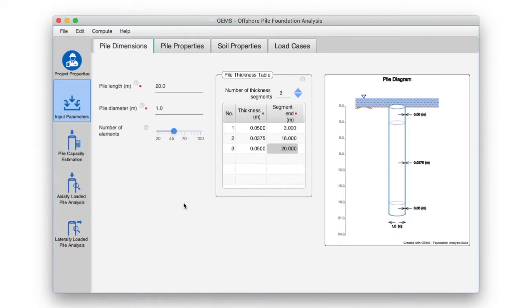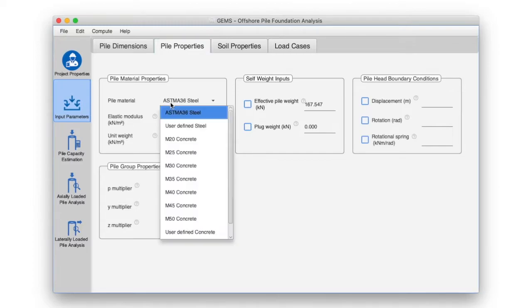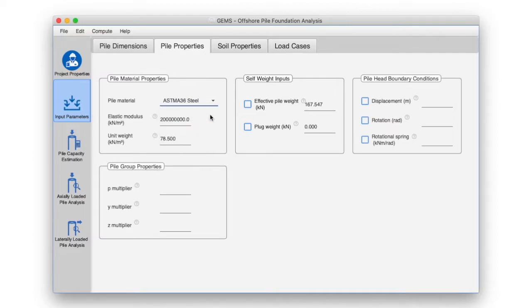Let's move on to Pile Properties tab. Select the pile material from the drop-down menu. We will use the default ASTM 36 steel in this case. The elastic modulus and unit weight of the material is shown below. The effective pile weight automatically updates based on the pile dimensions and the material selected. Once we update the soil properties, the plug weight will also be updated.